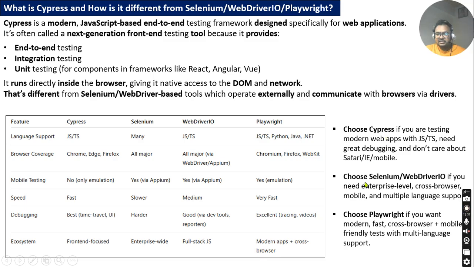Then choose Selenium and WebDriver.io if you need enterprise level or cross browser testing. For cross browser and mobile based testing, you need multiple levels of support. As I told you, when language support comes in, you need to understand your current skill set, and based on that you can choose your automation technology. Choose Playwright if you want to test modern, fast, cross browser, mobile friendly tests with multi-language support. At that time you can use Playwright.